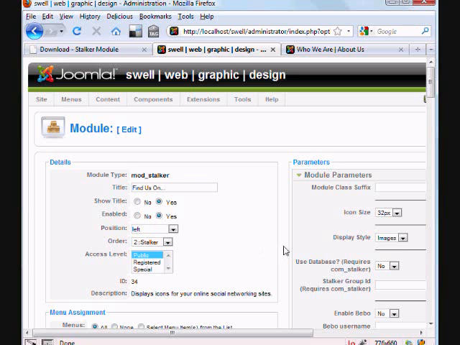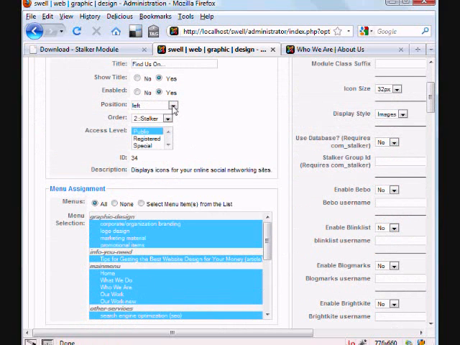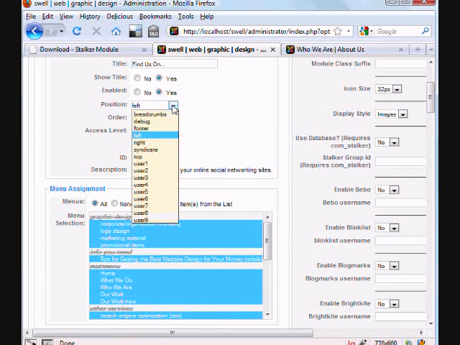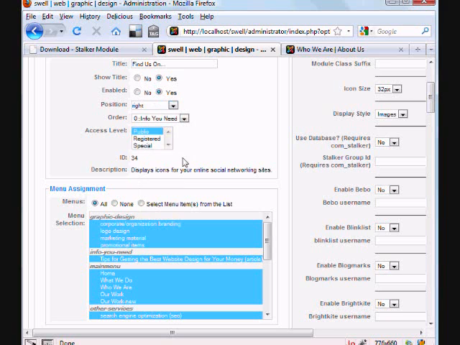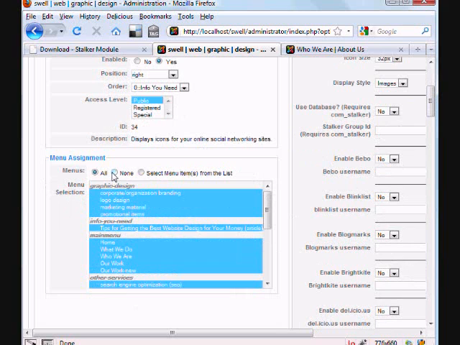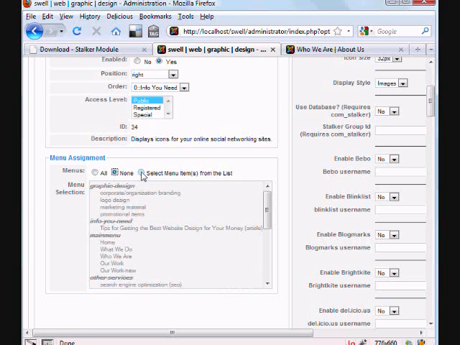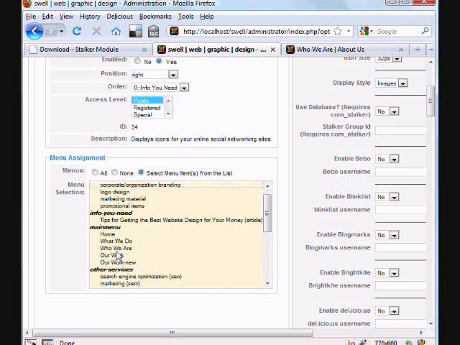Then we also want to be able to pick the position that the module's in. For my template, I want to display the module on the right-hand side of the page, so I'm going to put it in the position called Right. Under Menu Assignment, you'll pick the pages where you want the module to be displayed. You may not want it on all the pages, and in this case I just want it on our Who We Are page. So I'm going to deselect everything and then pick Who We Are off the list. Those settings are the same options for every module that you install in Joomla.